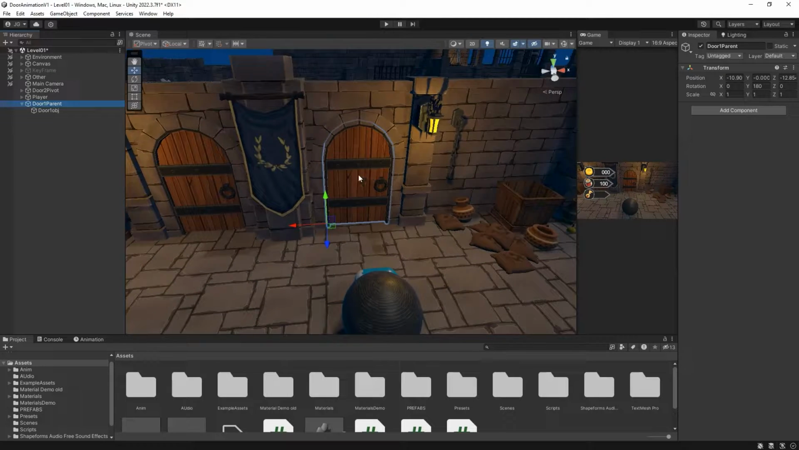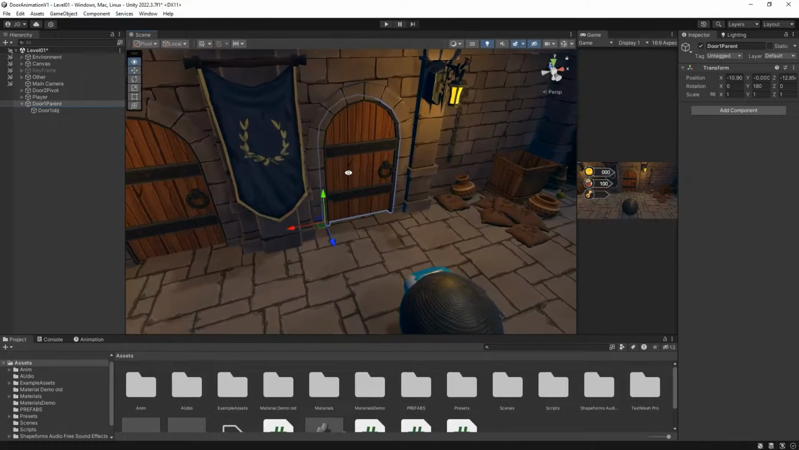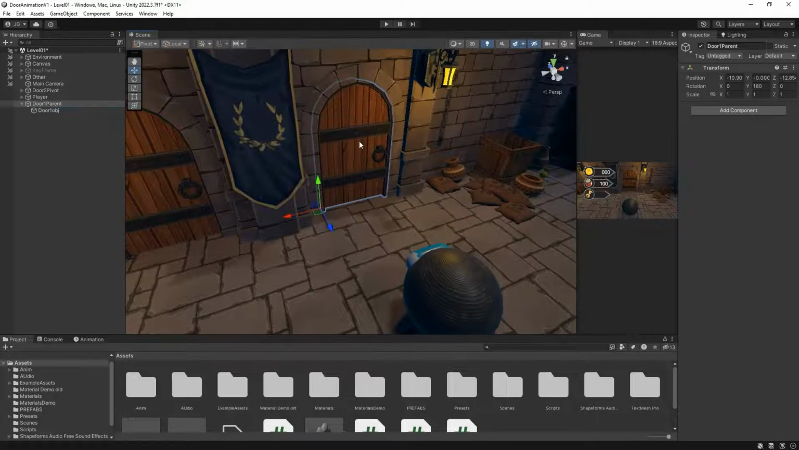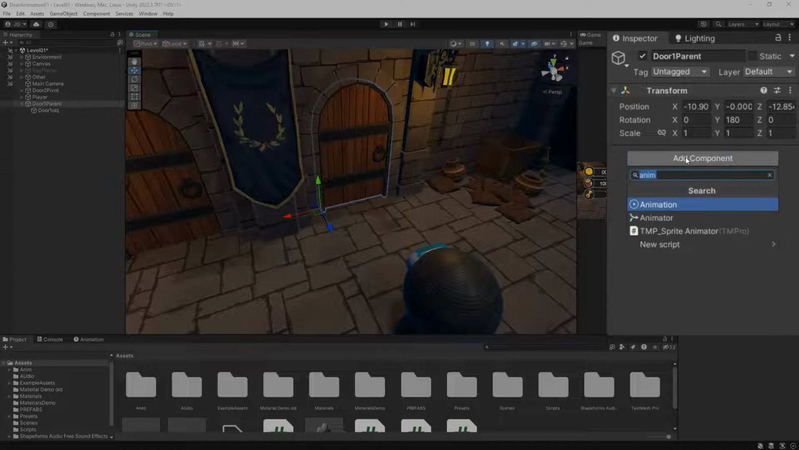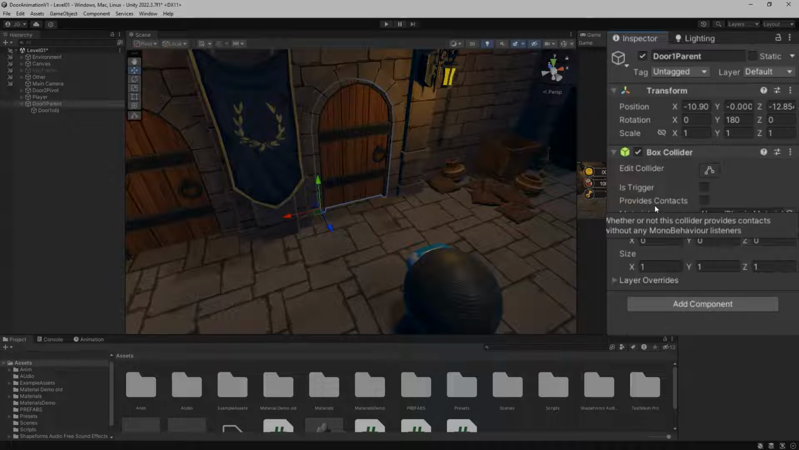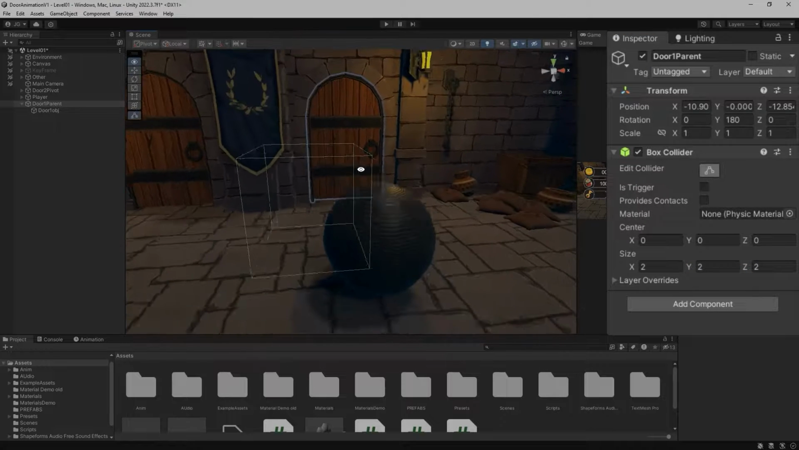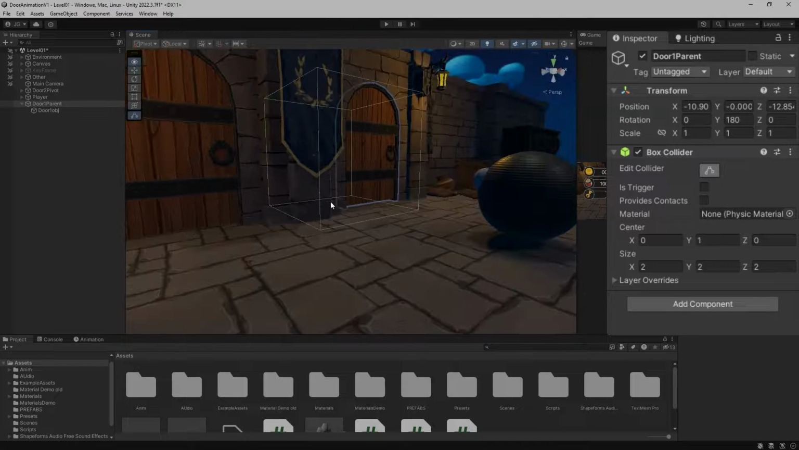Now, we do want our area to have a trigger so that when the player walks up, we'll be able to call on trigger enter and have it open the door. So we're going to go ahead and add a box collider. And I'll just go ahead and set this to a 2 by 2 by 2 here. And we'll just click edit so we can see where that's at. Looks like maybe a 1 on the Y.